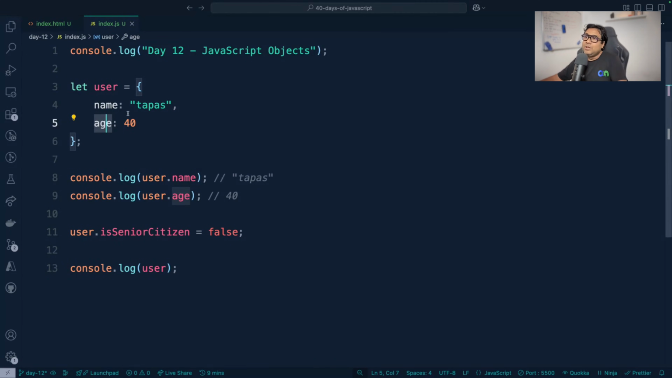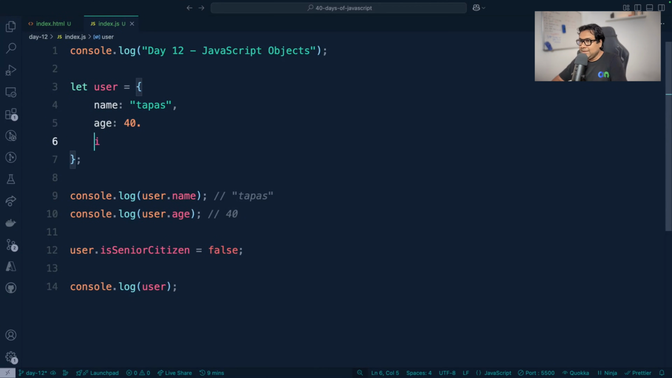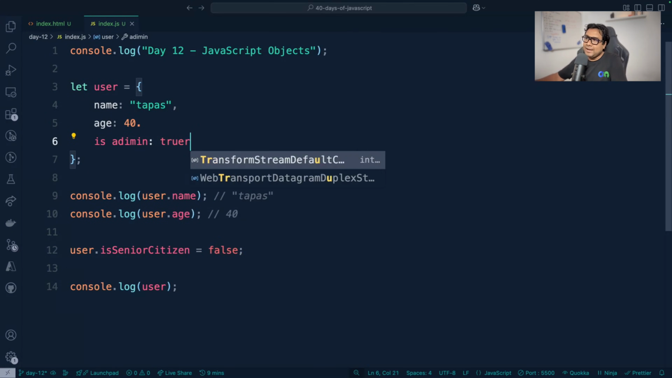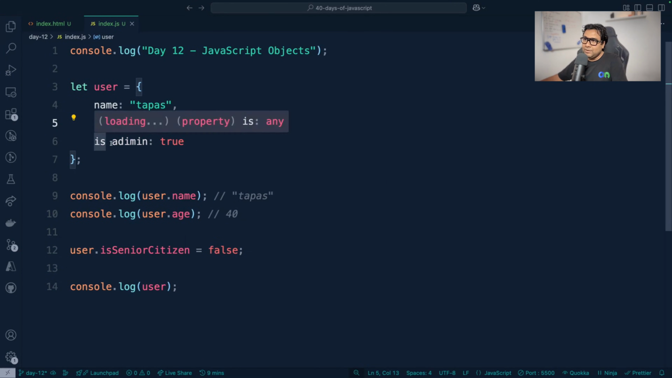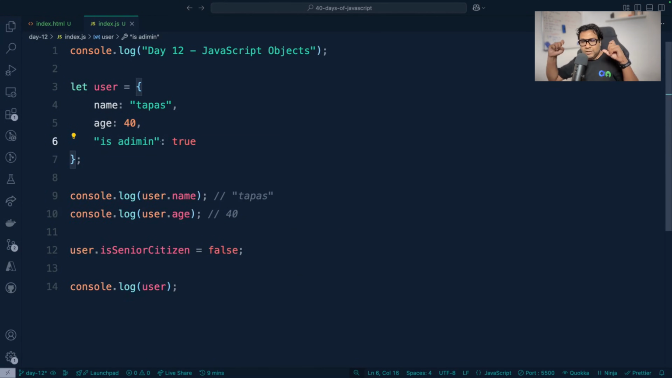What are those? If you have some special character, for example, if I have, say, is admin colon true, I cannot create it like this. Why? Because now I have a special character, a space, in my key. So in that case, you have to explicitly give double quotes around your key. So this is something that you need to keep in mind.